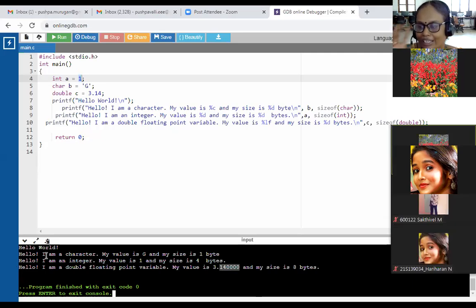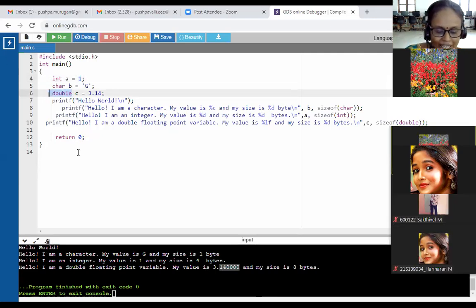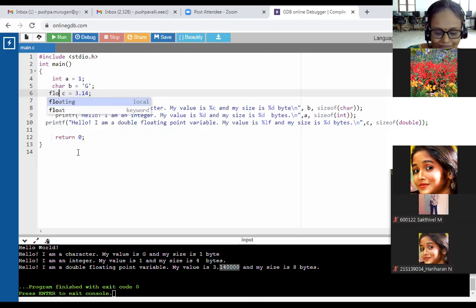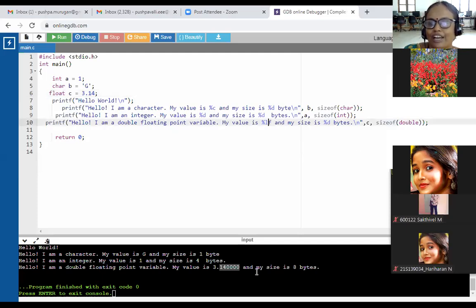One thing you understand: the size of a character is 1 byte, the size of an integer is 4 bytes, and the size of a floating point, that is double, is 8 bytes. So instead of double, if I put float, I am changing it, because this is 4 bytes. We used to use integer, char, float frequently. Now instead of this %lf, I have to put %f.